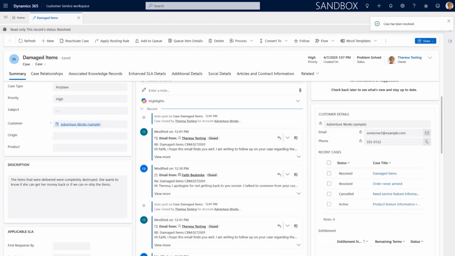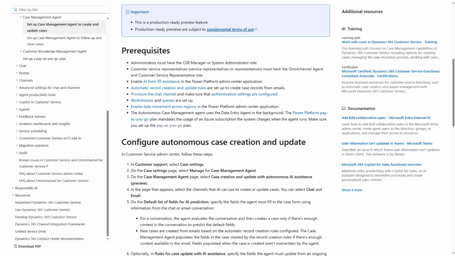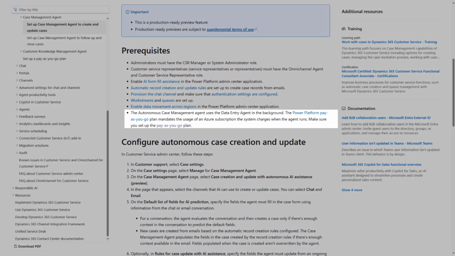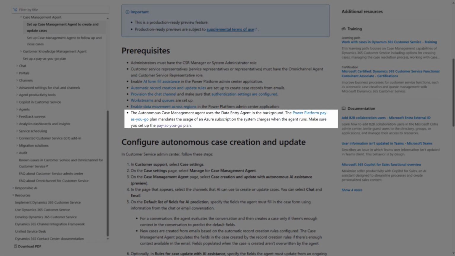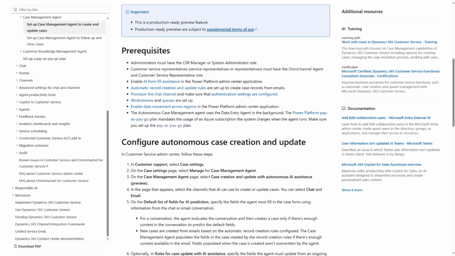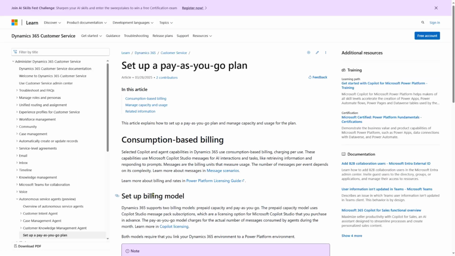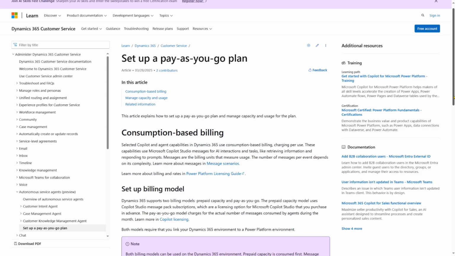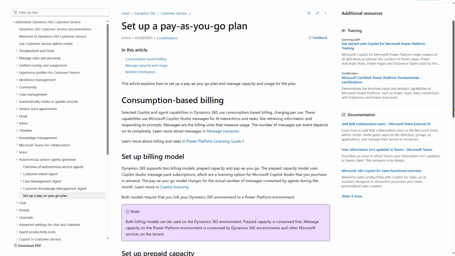Okay. So what I do want to mention, first of all, is that this agent is in paid preview today. So you can definitely check this out yourself, but you're going to have to understand that this agent is going to consume Copilot messages every time that it's used. So first, you will need to set up a billing model in your environment for these Microsoft Copilot Studio messages. And today, there's two ways to do that. You can either do prepaid capacity or pay as you go. And let me show you what that looks like.